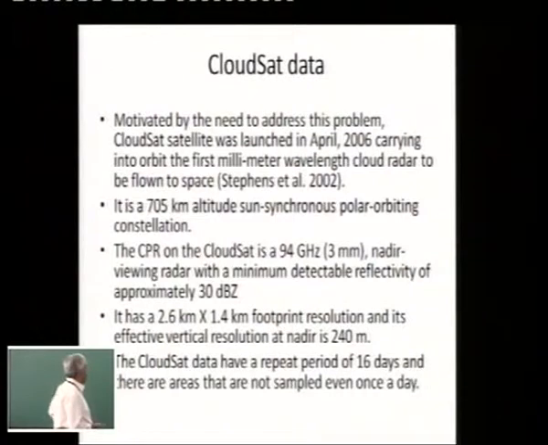So based on that, to address this problem, the CloudSat satellite was launched in April 2006. And there's a review paper by Stephens et al. in 2002 in BAMS. Basically, it's a 705 kilometer altitude sun-synchronous polar orbiting satellite. And this is the first 3 millimeter cloud precipitation radar, of 94 gigahertz. And it has a footprint resolution of 2.6 kilometer by 1.4 kilometer, very good footprint resolution.